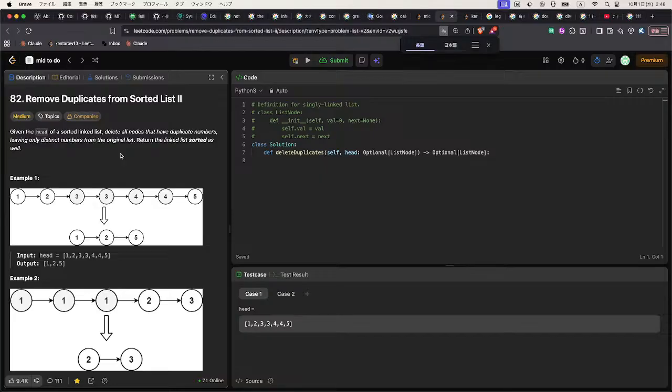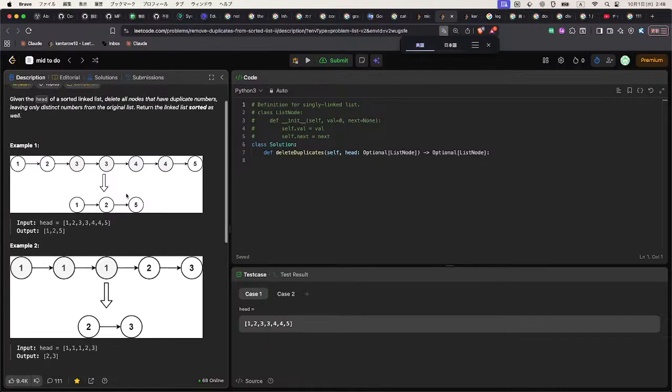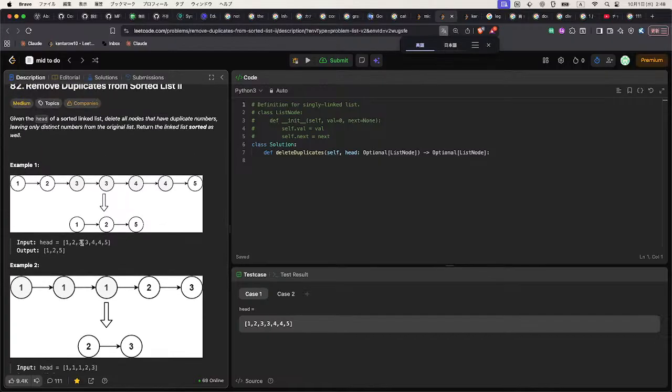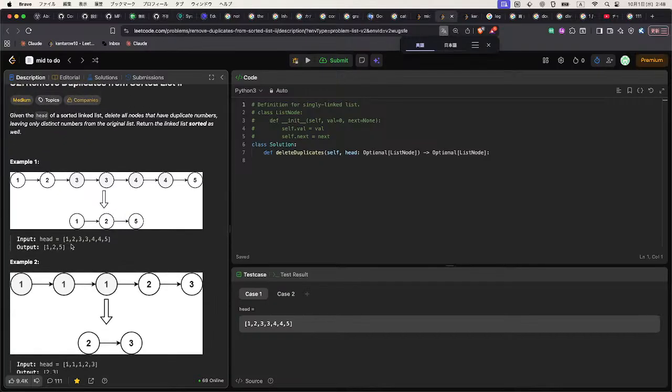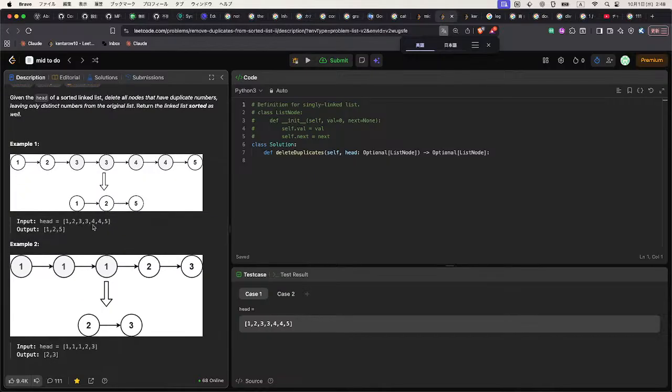Remove duplicates from sorted list 2. Given the head of a sorted linked list, delete all nodes that have duplicate numbers, leaving only distinct numbers from the original list. Return the linked list sorted as well. So given 1, 2, 3, 3, 4, 4, 5, we will have to remove 3 and 4, so the output is 1, 2, 5.